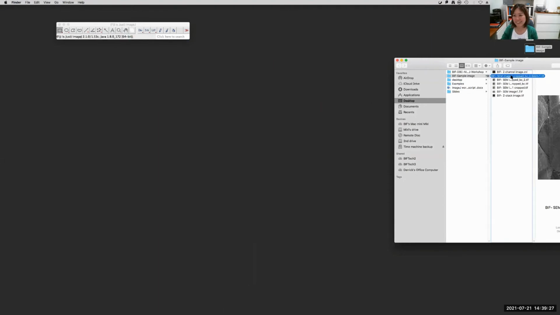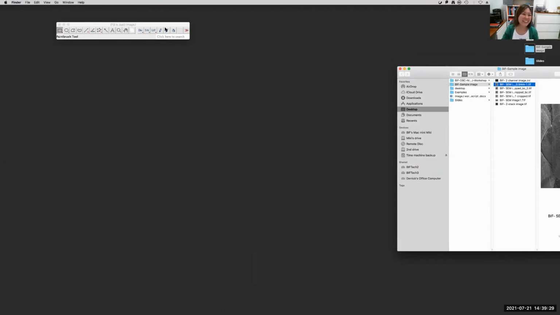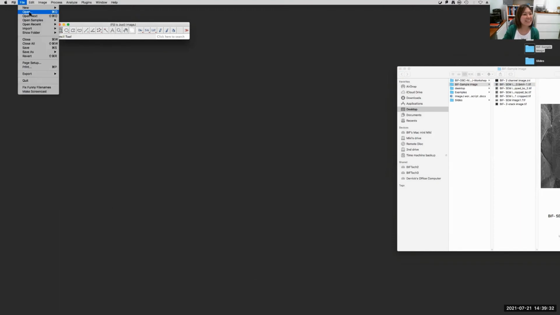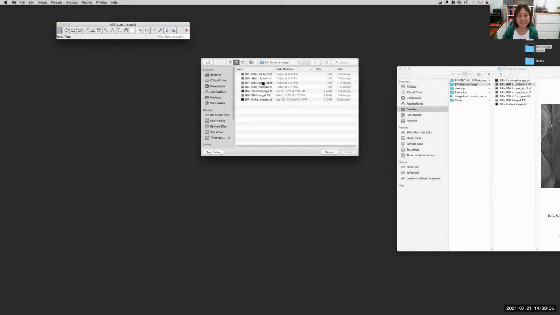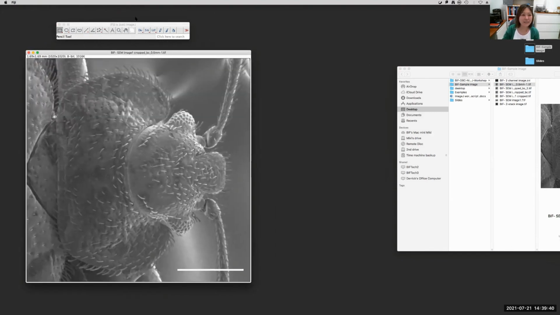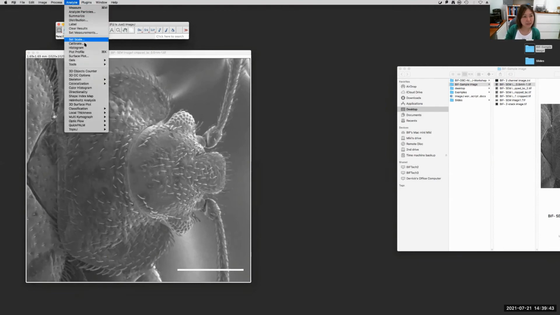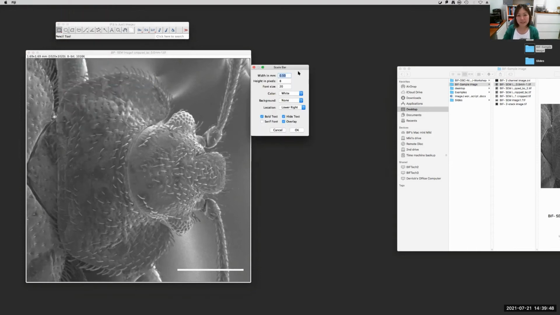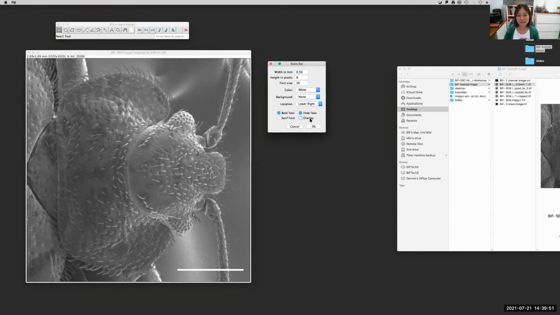Sometimes I do dragging the image. All right. So when you insert a scale bar, please make sure, when you go to Analyze, Tools, and Scale Bar, that you deselect overlay, because I think the default setting is bold text checked and overlay checked. But if you want to embed the scale bar in the image, deselect the overlay option.